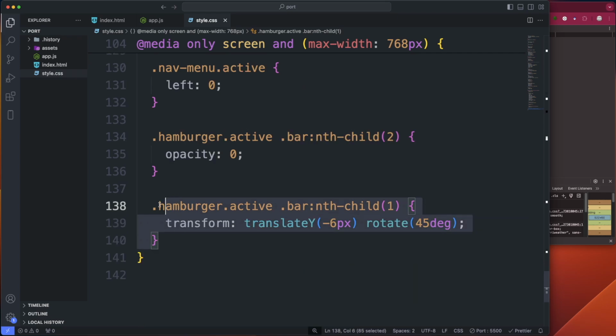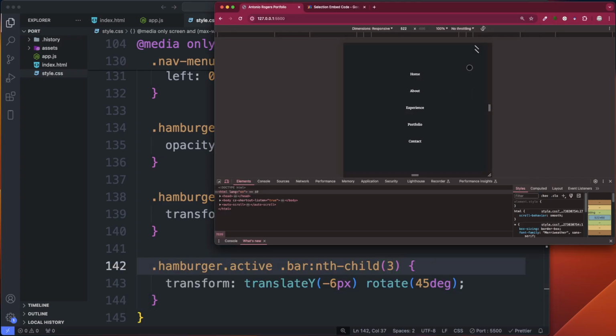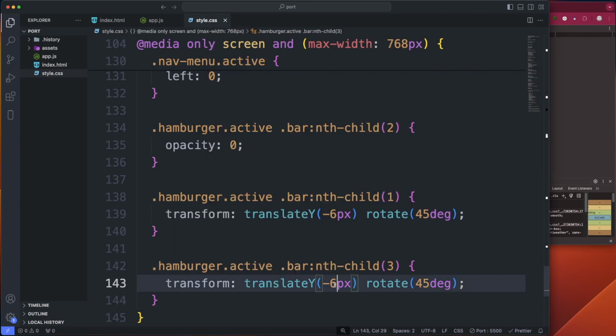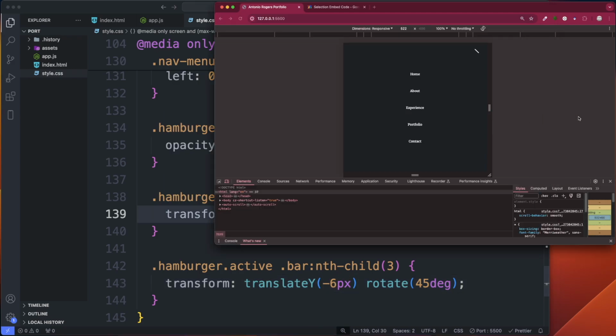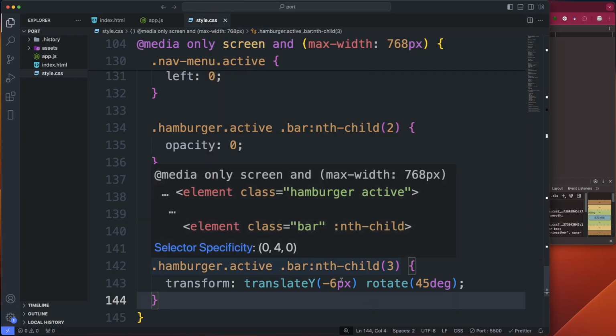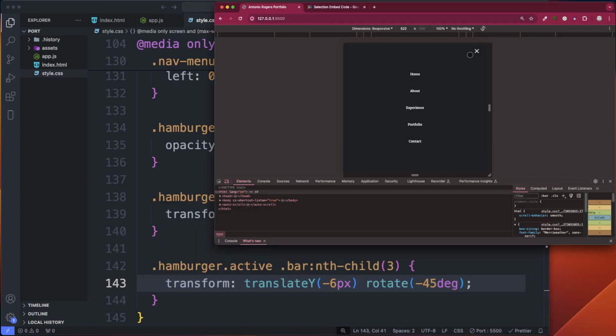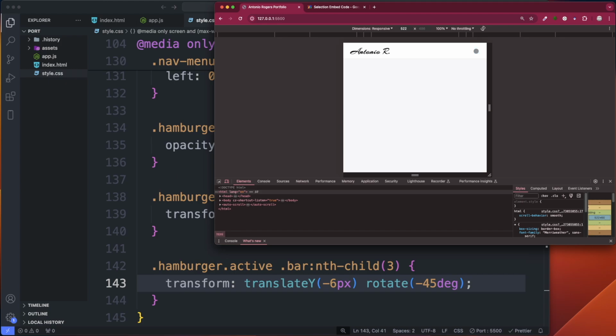All right. Now let's copy this, because now we're going to grab the third child. As you can see, it's the same thing, but instead of translate y -6 pixels, we're actually going to change the first one to 8 pixels. So instead of translating the third to 8 pixels, we're going to keep that at -6 pixels, but we're going to rotate this to -45 degrees. That's going to make a nice X there. So once we click this, as you can see, it turns to an X.